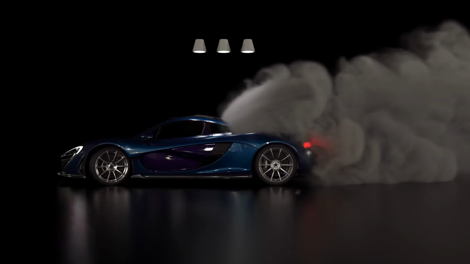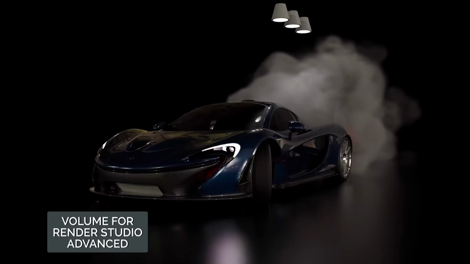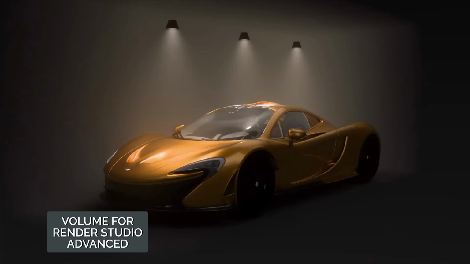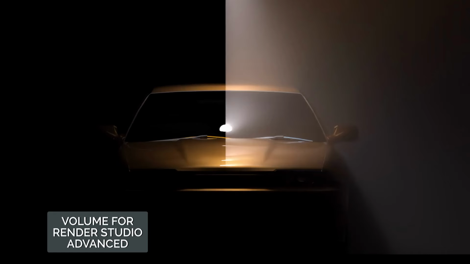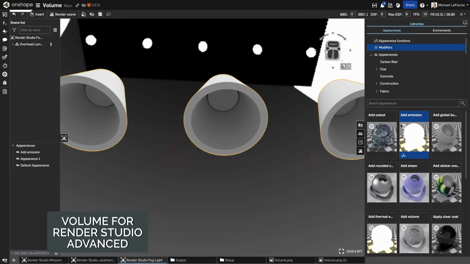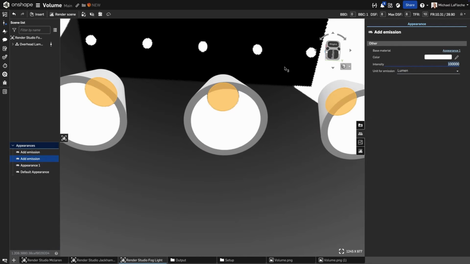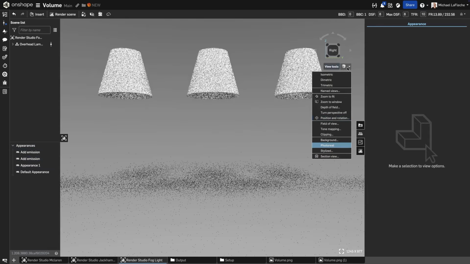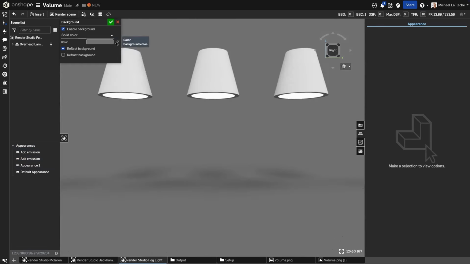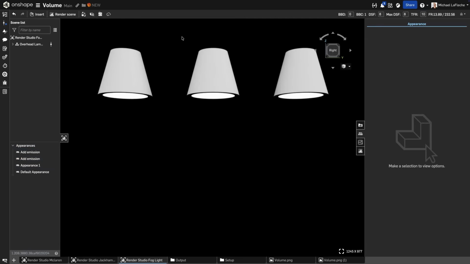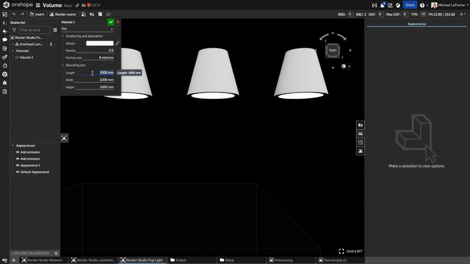New for Render Studio Advanced users is the volumetric entity, which allows you to display fog, smoke, fire, explosions, and other effects. First, you want to make sure you have something that's lit up in your environment. I'm going to apply a few light emission sources to these lamps and apply some value to this. Next, you really want to have a darker background to really get the sense of the effect here.